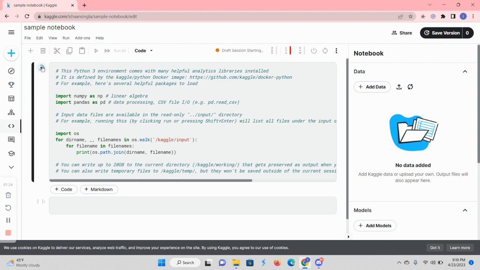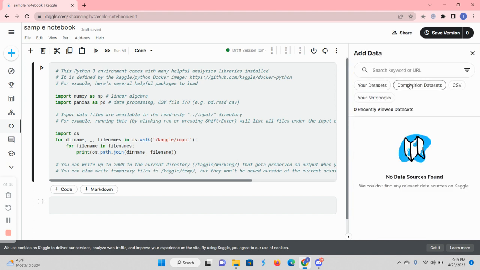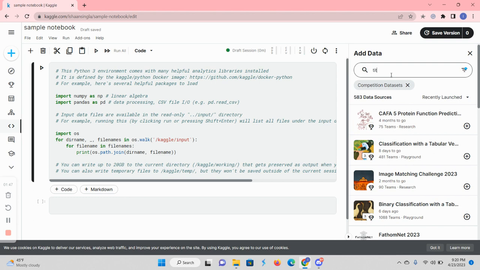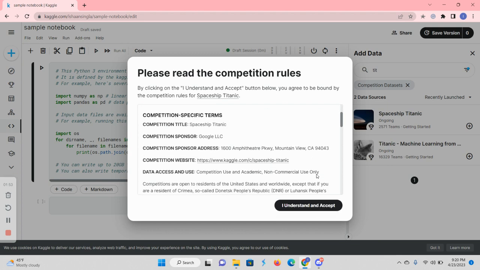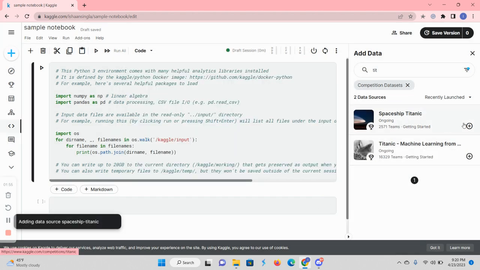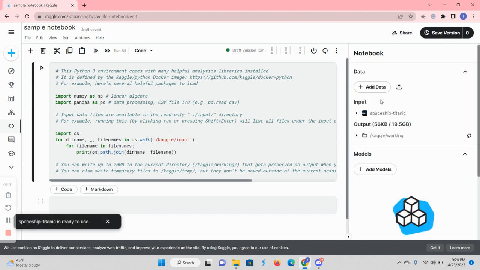All right. As you can see, it is still working. So we'll just give that a second. All right. So now it's started. Okay. Before we get started, we're going to want to add some data. This is the data that we are going to work with, manipulate in order to train our machine learning. So we're going to want to go to competition, and we're going to want to add this one. So you're going to want to say, I understand and accept, and it's been added. So we already have this as our input data set.